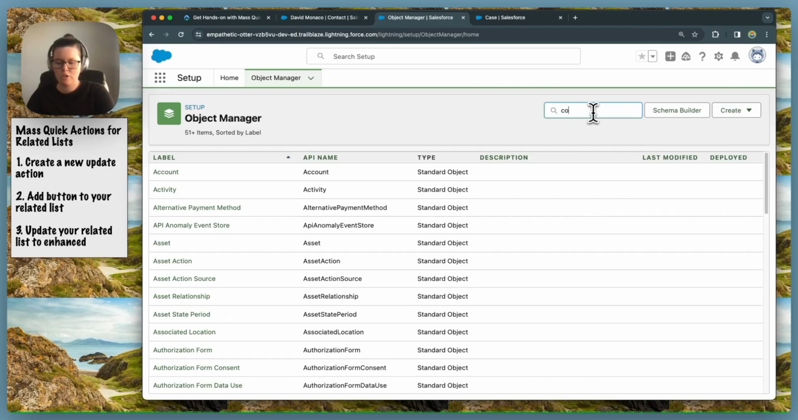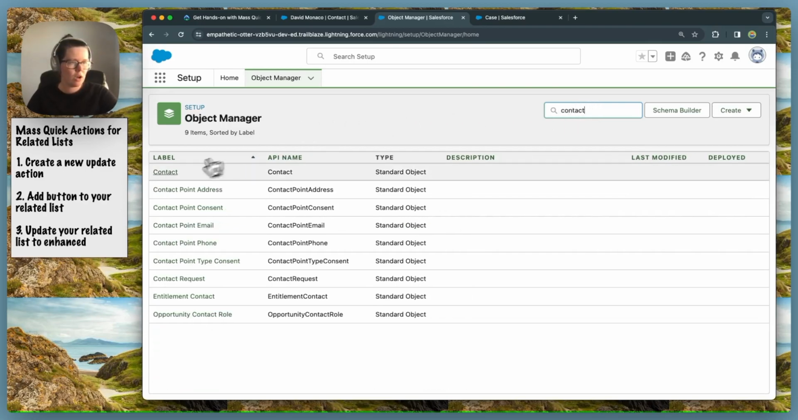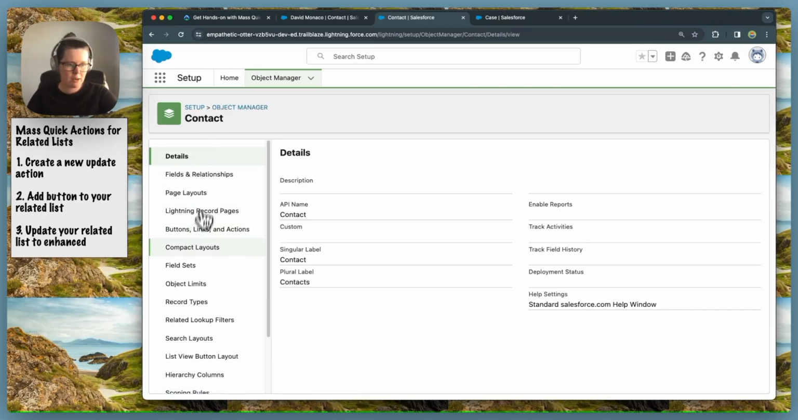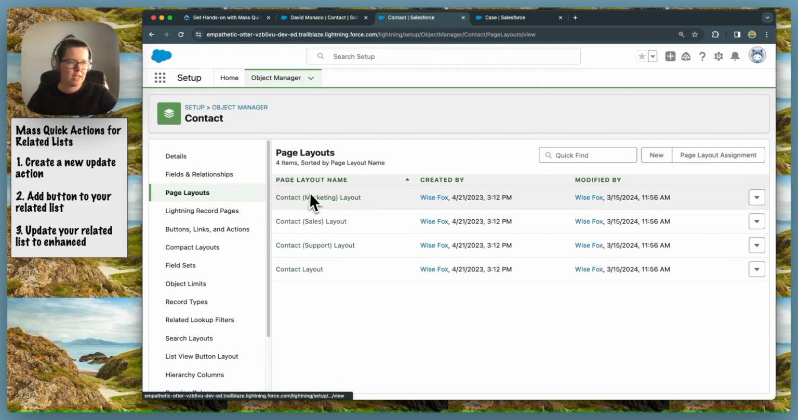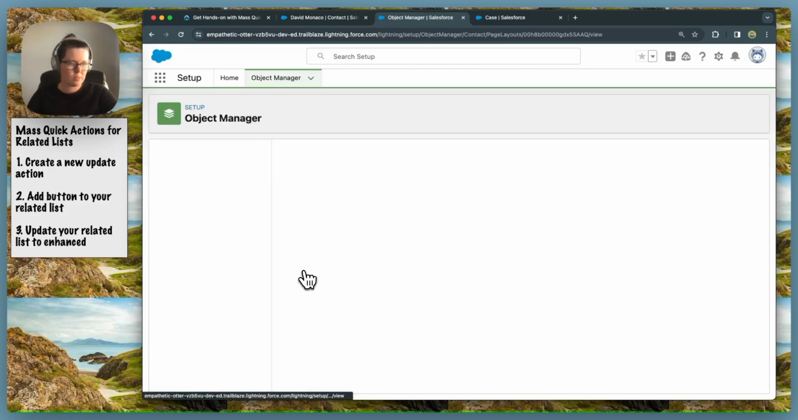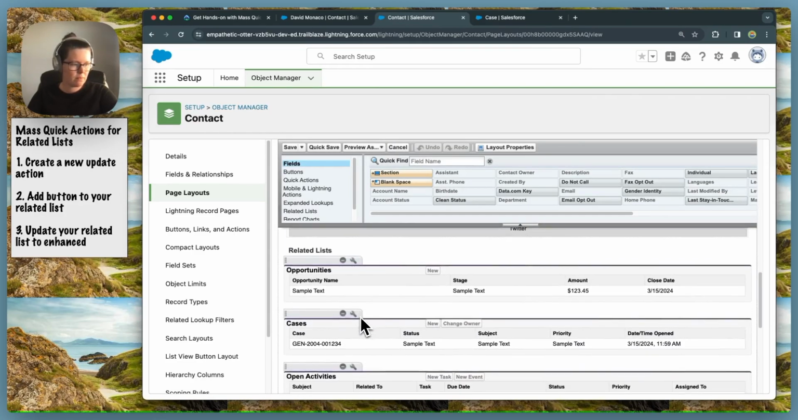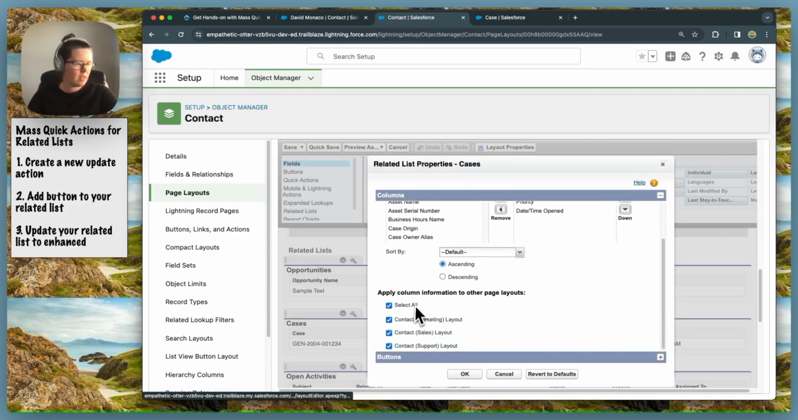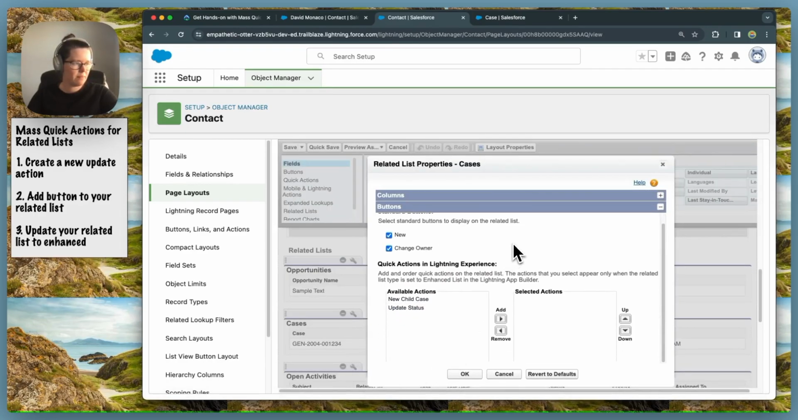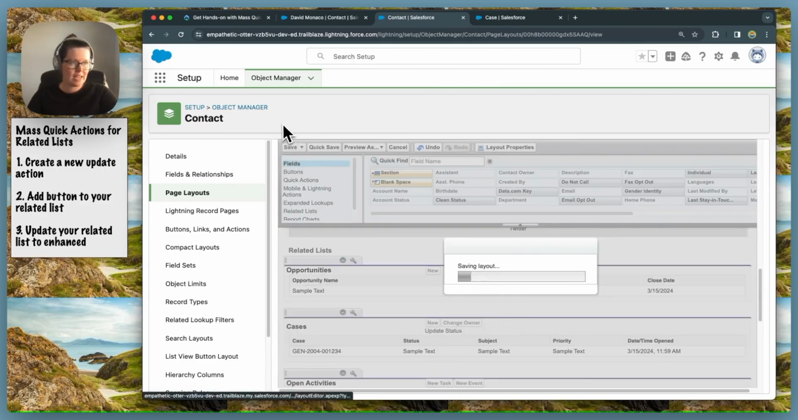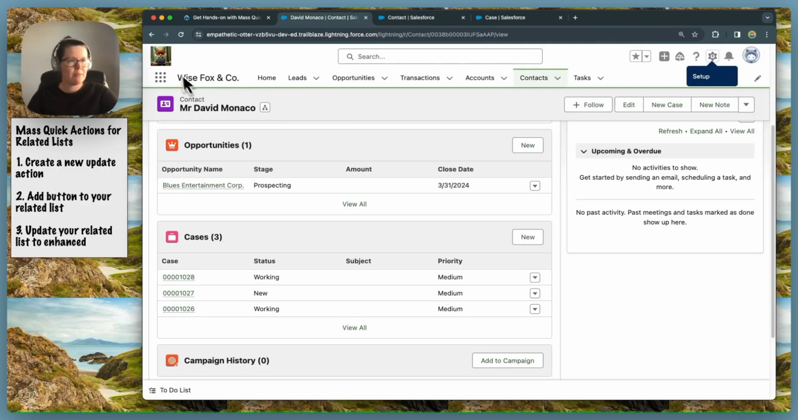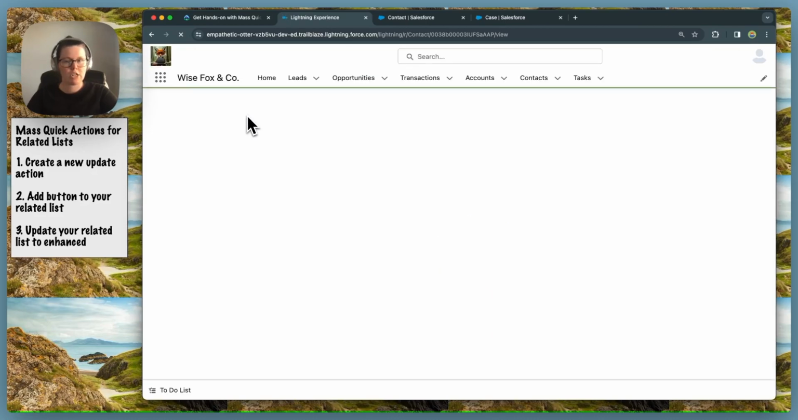Next, I need to add this to the related list on contact. So I'm going to go to contact in my object manager, find the page layout that I'm working with, which I already know is this one. Now scrolling down into my related lists, I'm going to use the wrench on the cases related object. And in buttons, I'm going to find my update status available action and move it into selected actions. Click OK and save. Now when I come into my contact and I refresh, I won't see any changes.